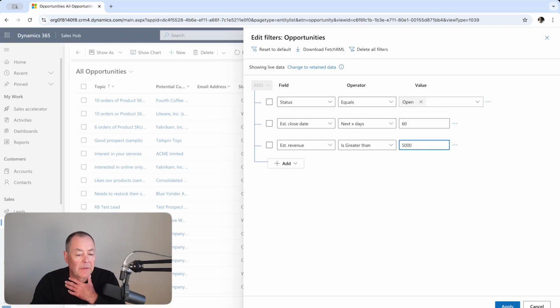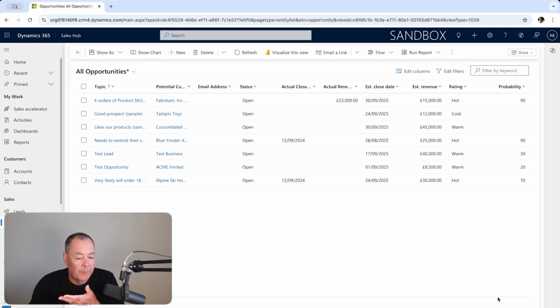And if I apply that, which I will do now, effectively what I'm saying is status is open, the estimated close date is in the next 60 days, and the estimated revenue is greater than 5,000. If I apply that, that will now filter that down for me. So I've got all the records that meet that criteria.